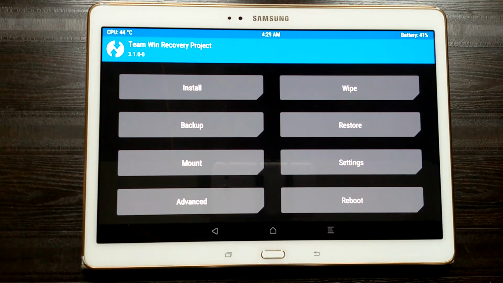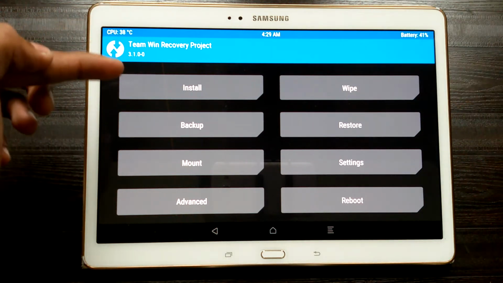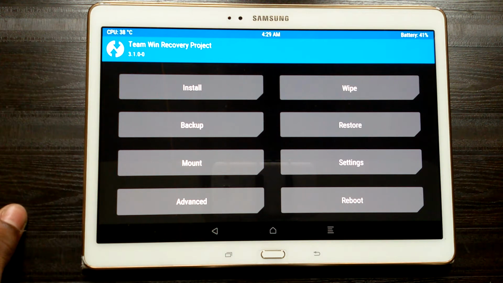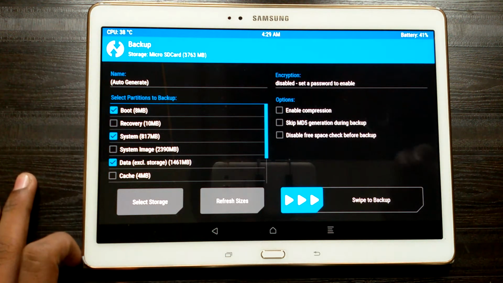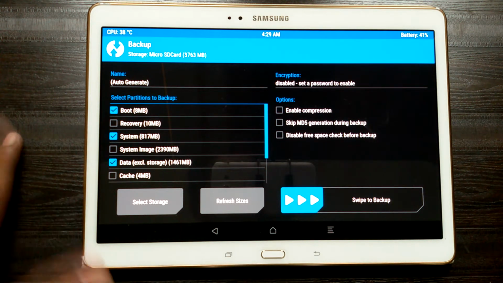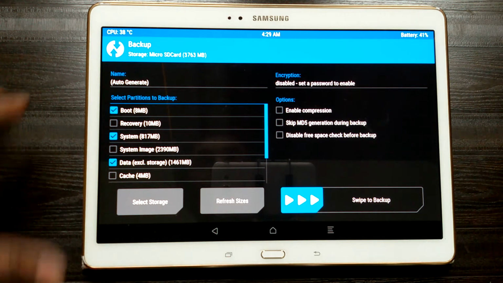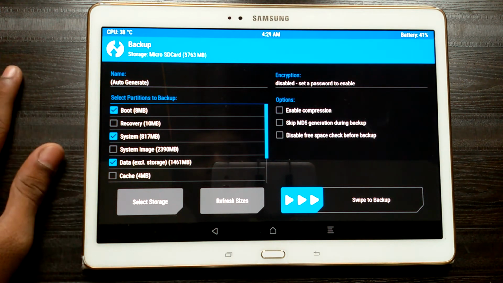And now there are three things that we should do. We should first of all backup, then we should wipe, and then we should install. So we will be doing backup because we will backup the existing ROM, that may be a stock ROM or already a custom ROM. So first you should backup everything, and by default boot, system and data will be included.